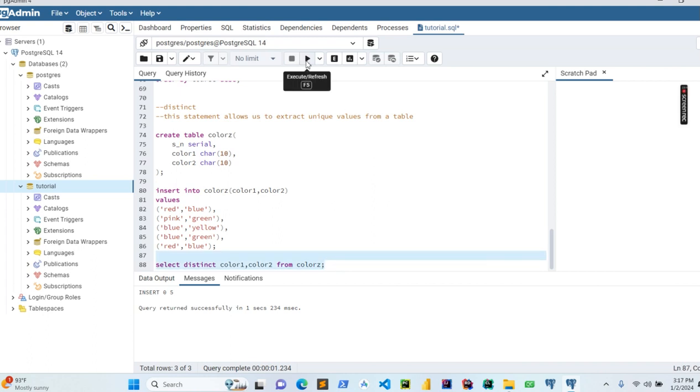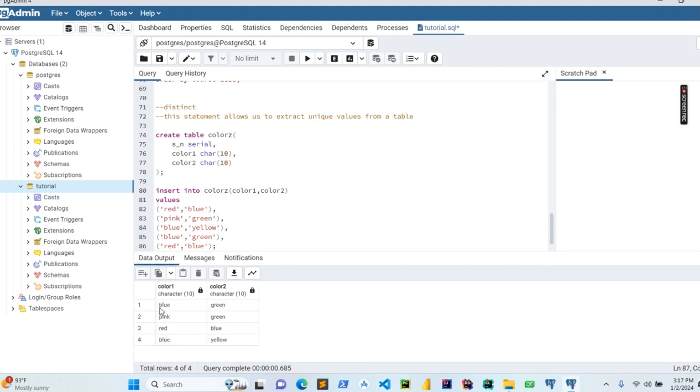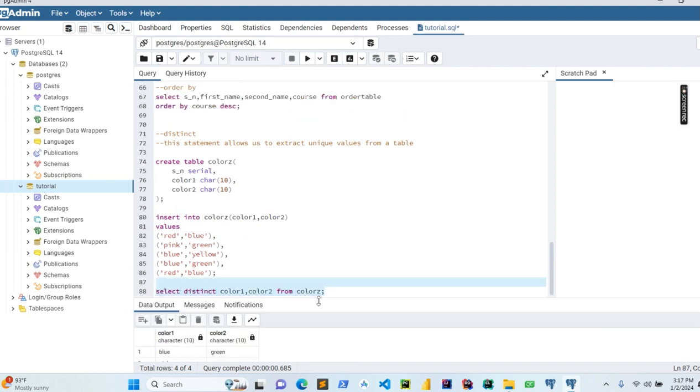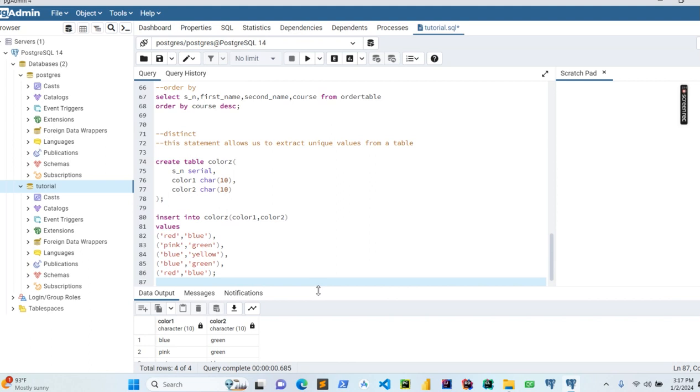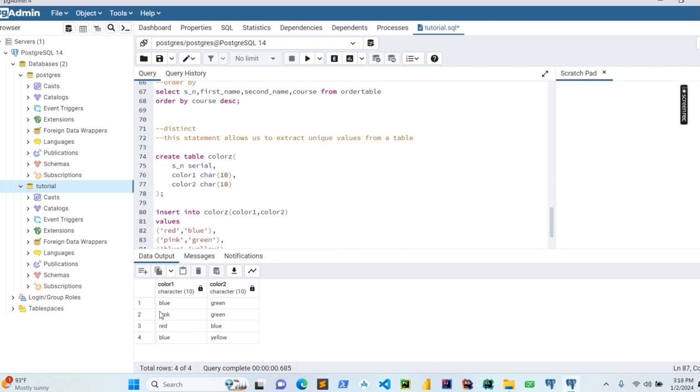Highlight it and you run your query, you discover that of the red and blue, we only have one red and blue. But let us also select with the serial number as well. Right, so the serial number does not repeat itself anyway, so we can't use that. So using just the columns, you can see that we have just one red and blue extracted, even though we had 2. So that's how you can use the distinct.